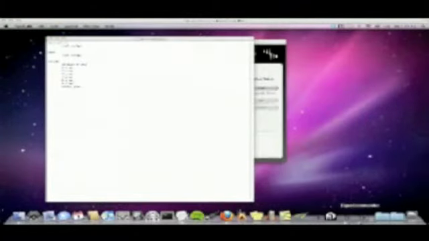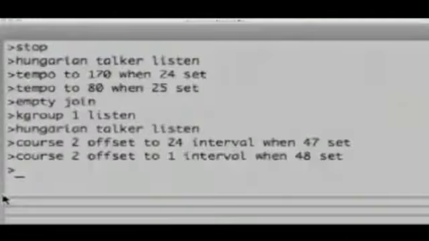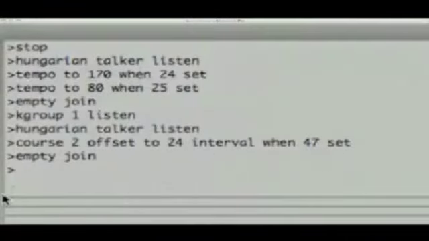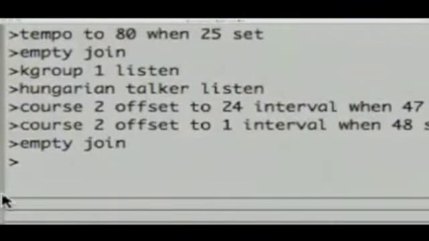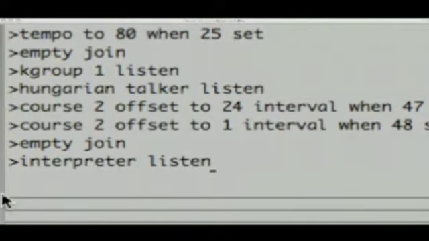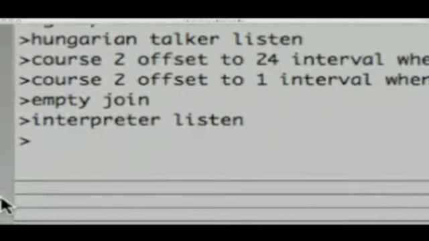Okay, so now I have this script in my folder, and I'm going to assign a key. There's a key on here that I can press basically to run a script. So the first thing I do is a brand new conversation, empty join. The agent that's responsible for running scripts is called the interpreter. So I say interpreter listen, empty join, interpreter listen. So I've got the thing I want to control in my conversation.